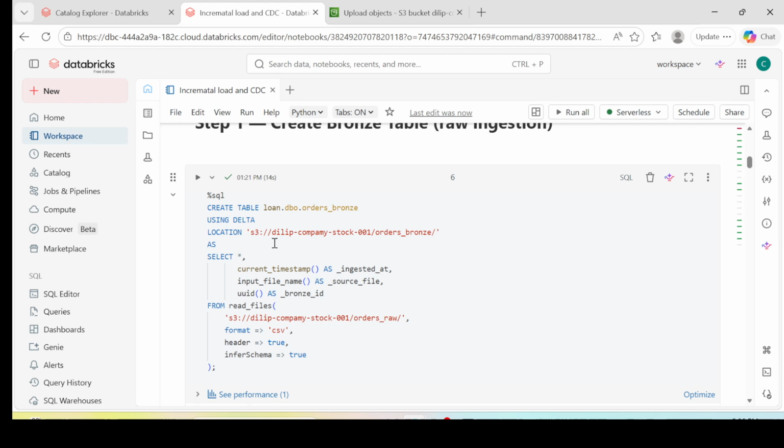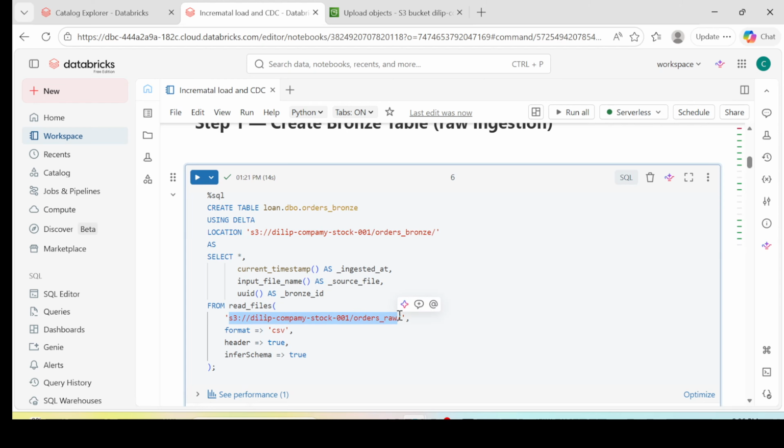So in the first step, I'll be bringing those raw files, the order raw file, from this S3 location, selecting everything, including 3 other columns, to order runs. And then we also create the Delta Parquet file at that location, the order runs location, right? So I think this is something we already covered in a previous video. So I just run this.